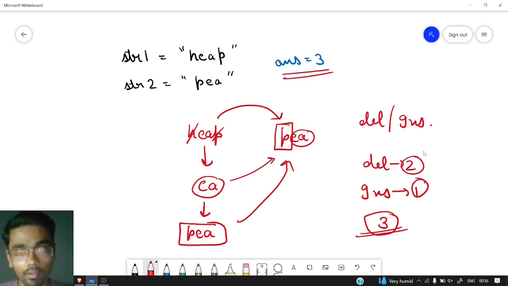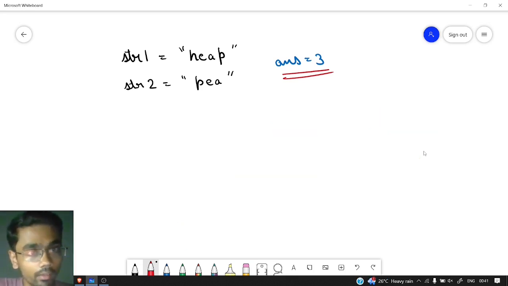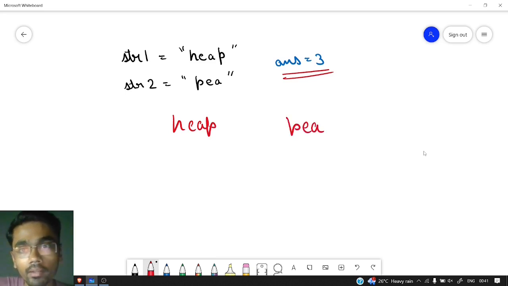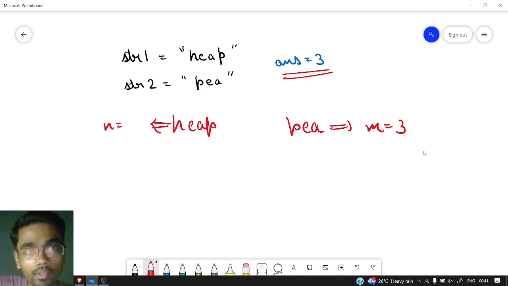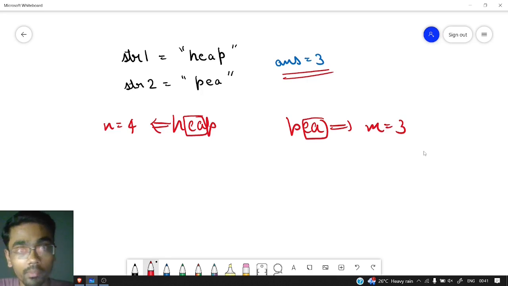But how can we generalize and find a general solution for all the test cases? So let us see now. What can we think now? Let's say our string 1 is heap, string 2 is pea. Let's say this pea has some size m which is equal to 3. This heap has some size n which is equal to 4. Now one thing that comes to our mind, or the intuition says, is that we will not alter the common elements that are present, or the longest common subsequence. So we will not alter the LCS of these strings.